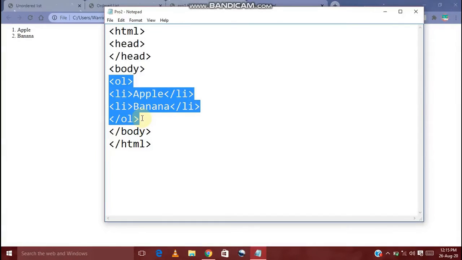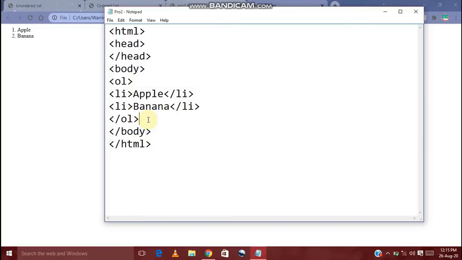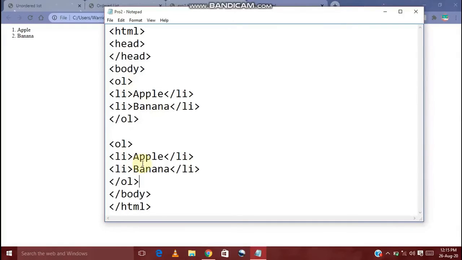What if you want to start the list with an uppercase letter, that is A, B, C and D? So I'll copy and then press enter and then paste. So here you have to define the type. Always remember to define the type.